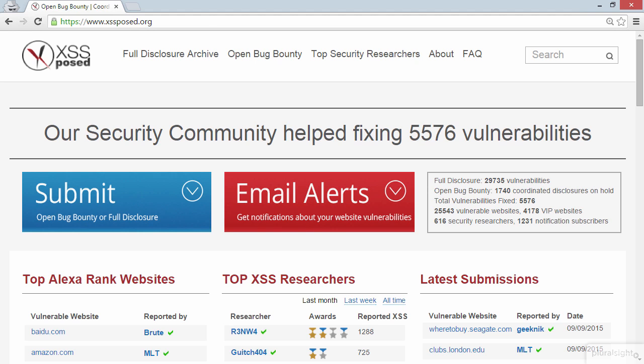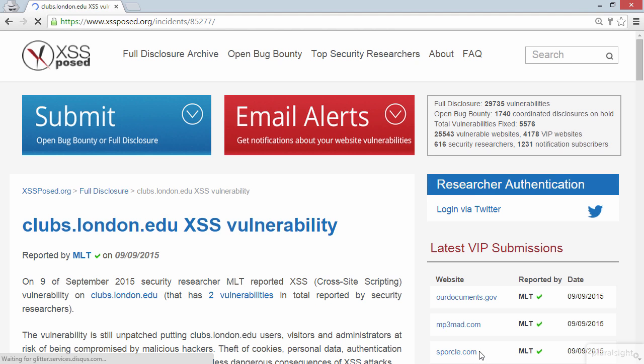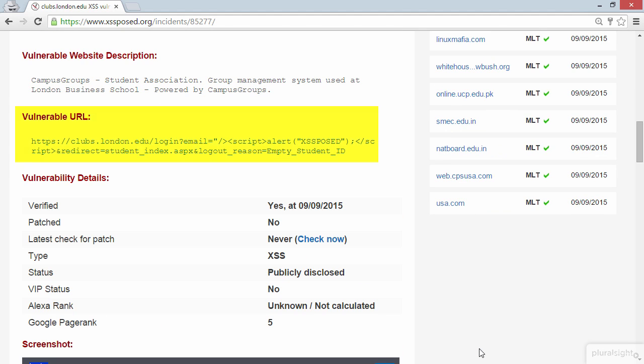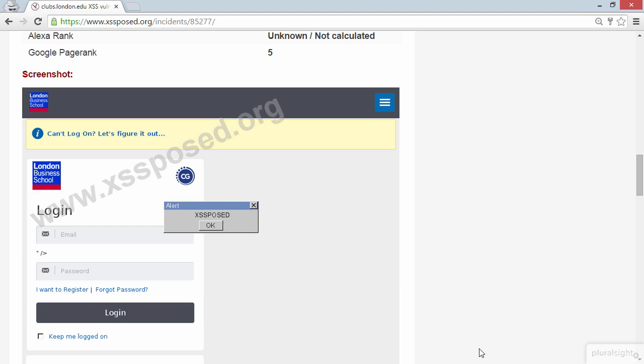So for example, if we take a look at, say, clubs.london.edu, and there's a full disclosure statement here, so precisely where the vulnerability exists. And if we scroll down a little bit, we can see the vulnerable URL, and it looks like there's a reflected cross-site scripting attack in the query string, and down a little bit further, a screenshot of what actually happens when that cross-site scripting attack executes.